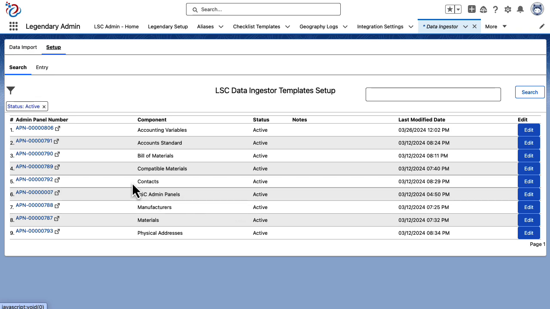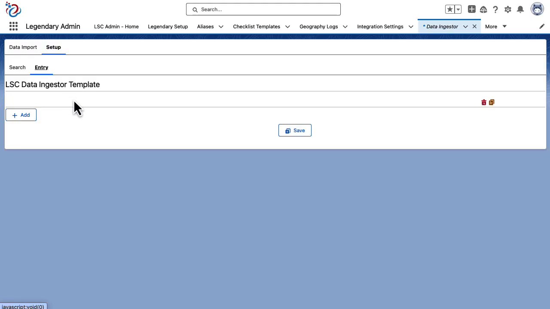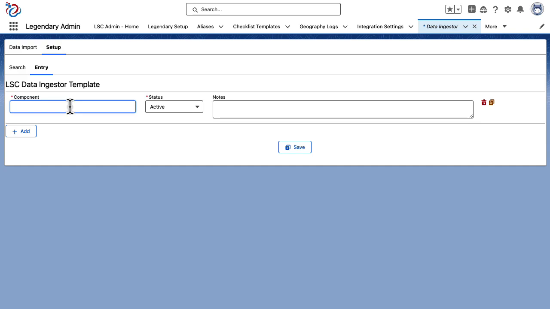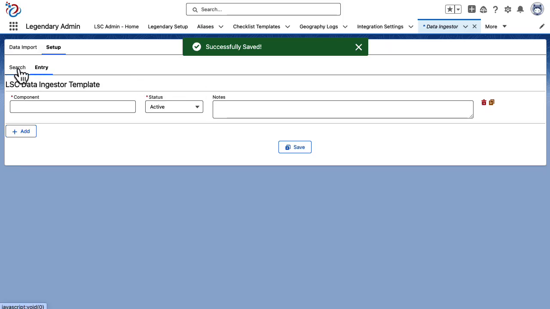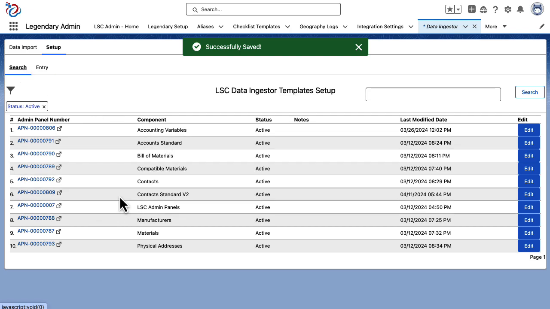And if you want to create new import templates, click on entry. And in here, name your template. We're going to name this contacts standard v2. Set this to active and add any additional notes. Then we'll click save. And now we have our new contact standard template v2.